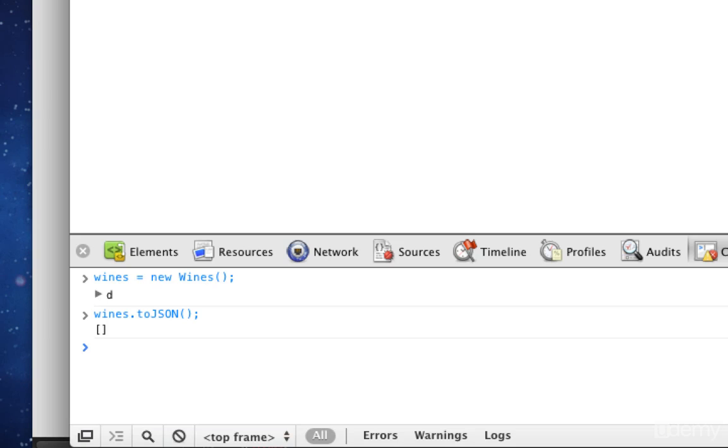You'll remember with our models, we were getting back a JSON object, but with a collection, we are getting an array of JSON objects. So right now there's nothing in there, so it's an empty array. But I'm going to go ahead and manually add my first wine in there. So I'm going to say new Wine, and then I'm going to pass in a JSON object with a name of Robert Mondavi. And there's my JSON object, and I say wines.add, and now it's added.